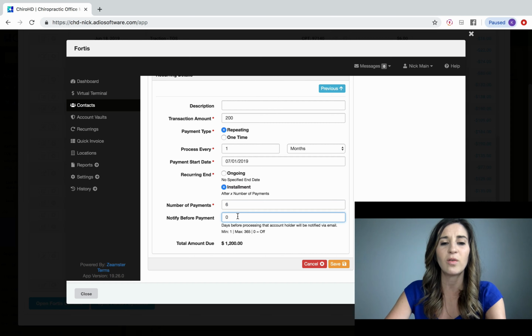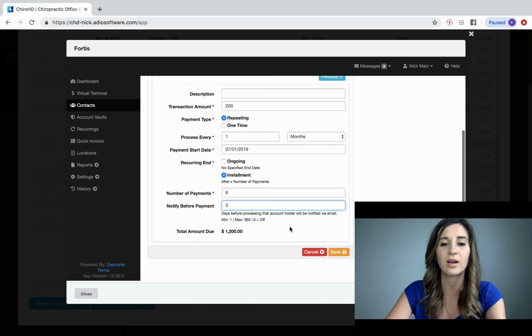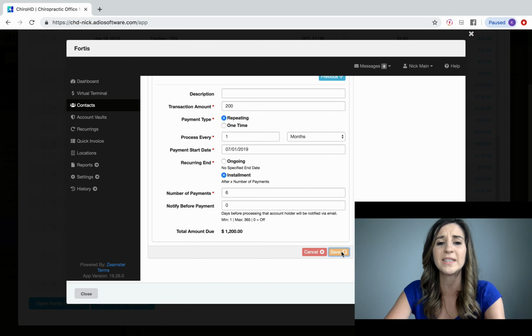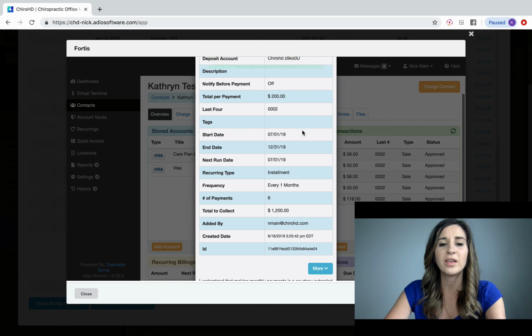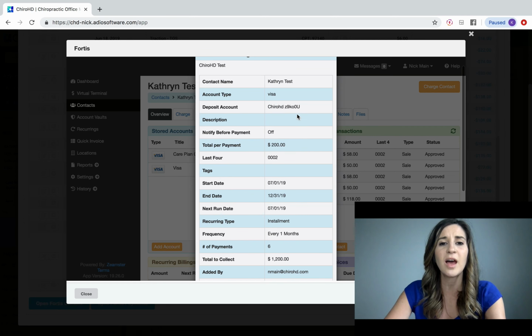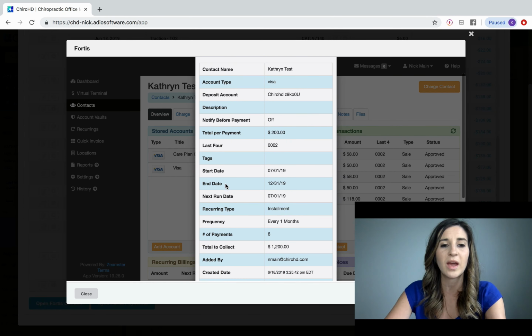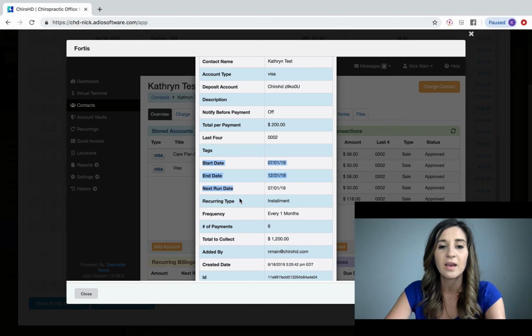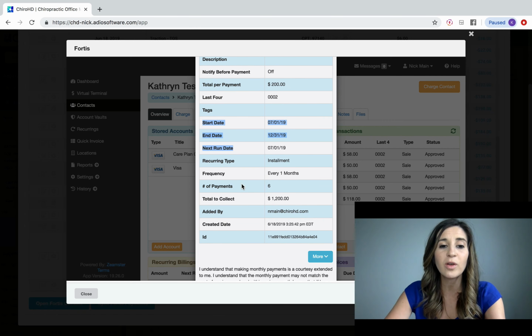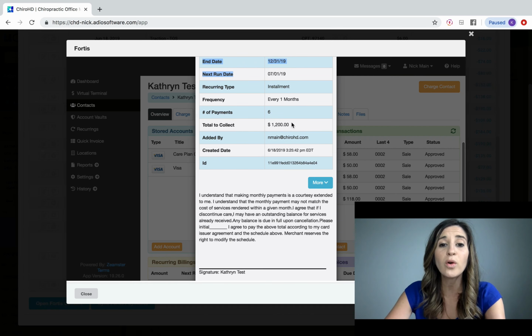Okay, and we're not going to notify this patient that their charge is going to be coming up because they don't want that. Okay, so when we save that, we're going to get this receipt, okay? And there's lots of valuable information on here. We have the start date, we have the end date, we have the next run date, we have the recurring type, the frequency, the total that's going to be collected over the time of their care.